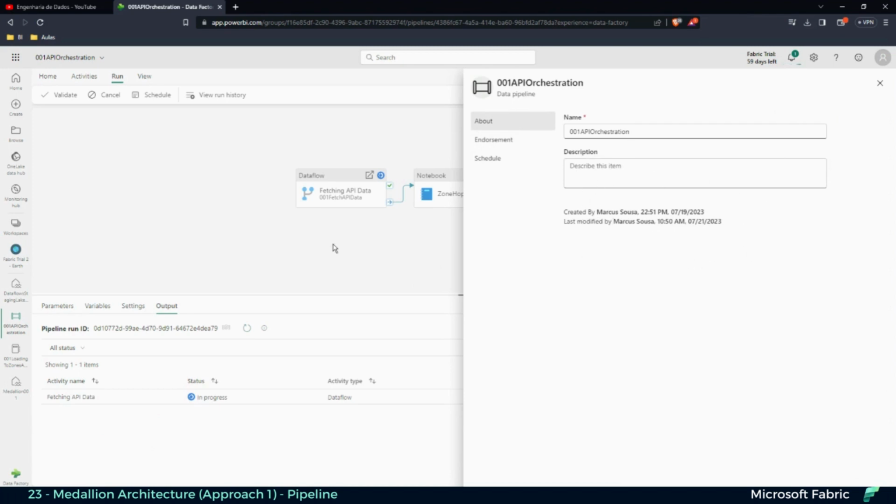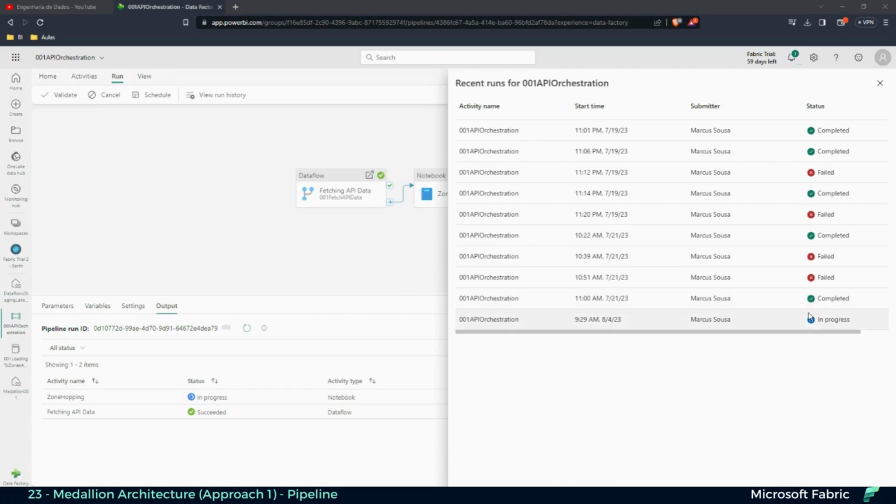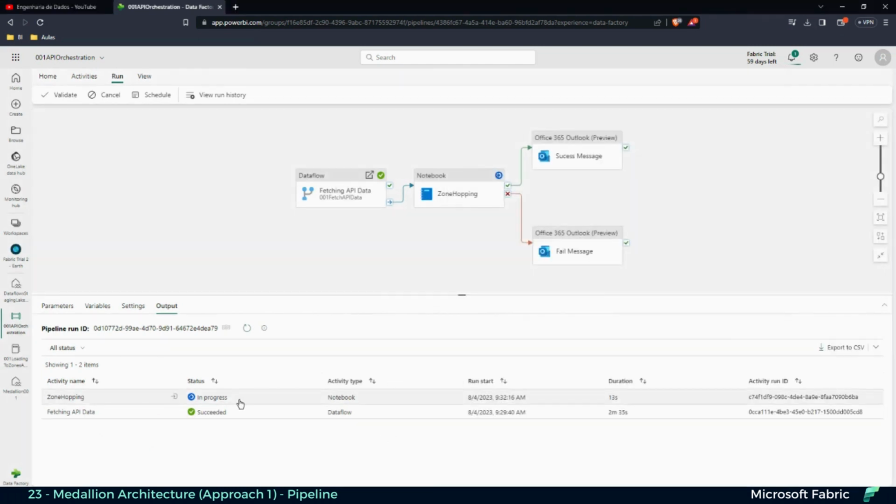Let's take a look here at where it is, refreshing. It's still in progress. It's taking longer than what it should. And then, as you guys can see here, I can see that it's in progress. Oh, okay, data flow ran. It worked out. Now I'm just waiting for the notebook to finish here.